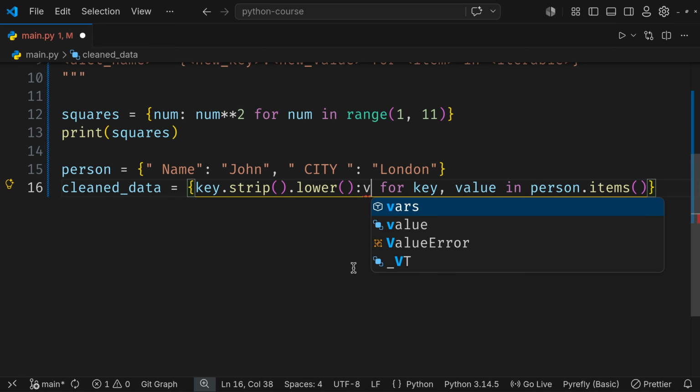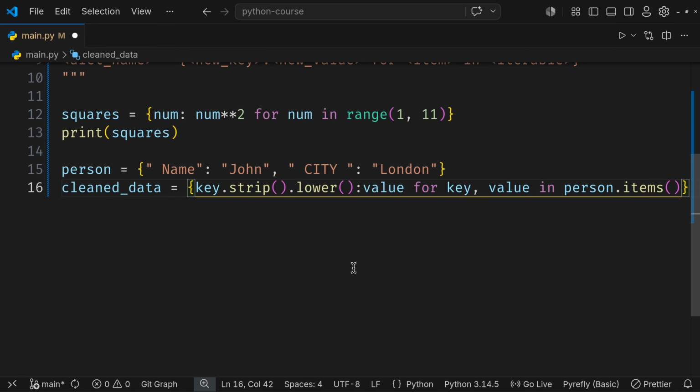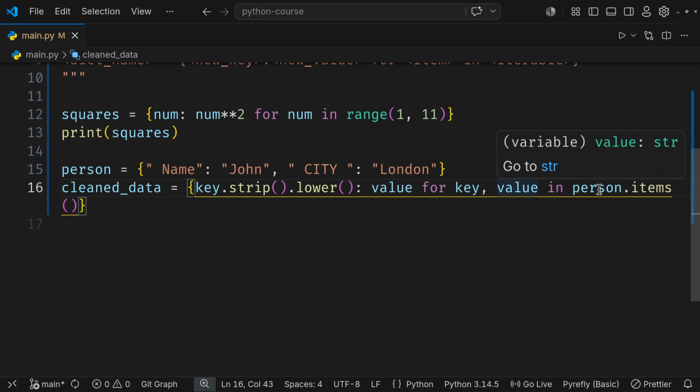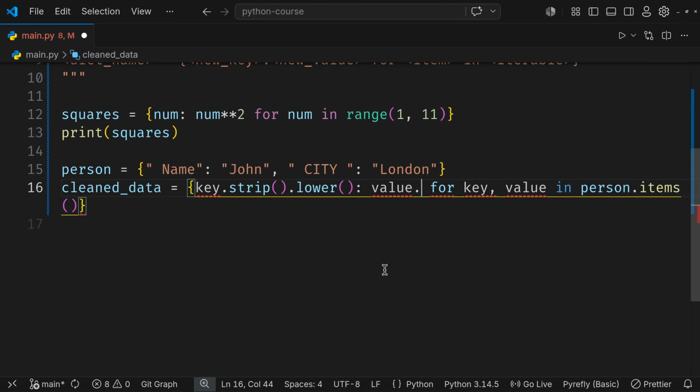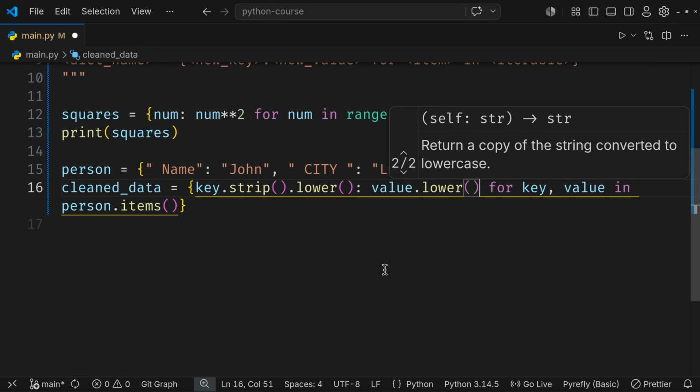Or value, basically. All right, so hit save. What exactly are we doing? We are getting the key and the value inside of person.items(), we are stripping out all of the white spaces from the key and lowercasing the key, and the value is unchanged. We can do something like this as well: value.lower() as well. We can do that.